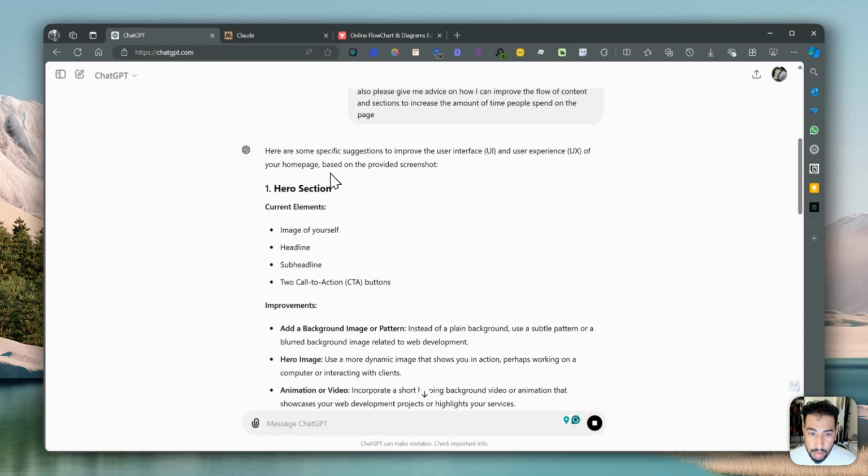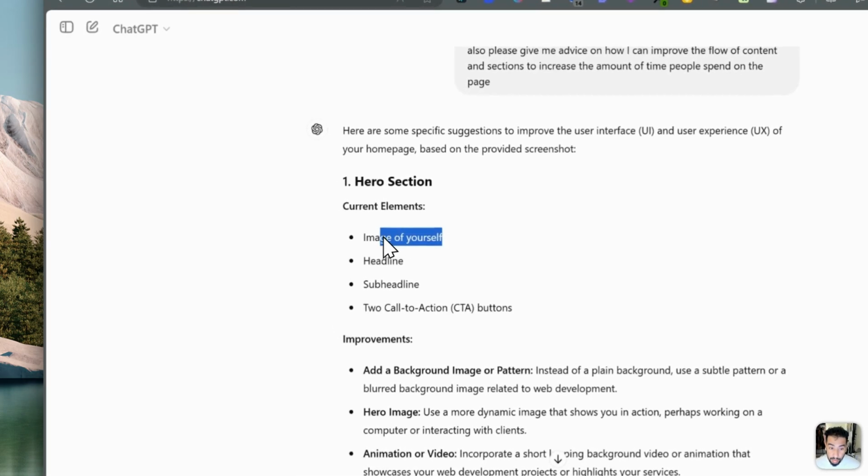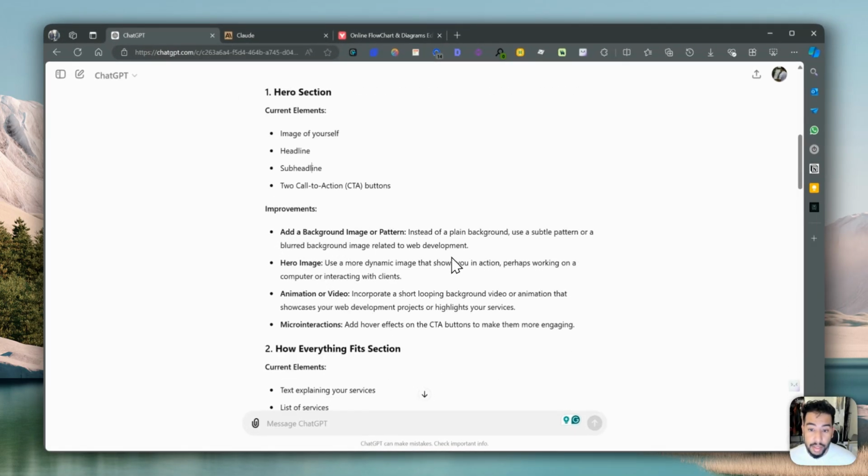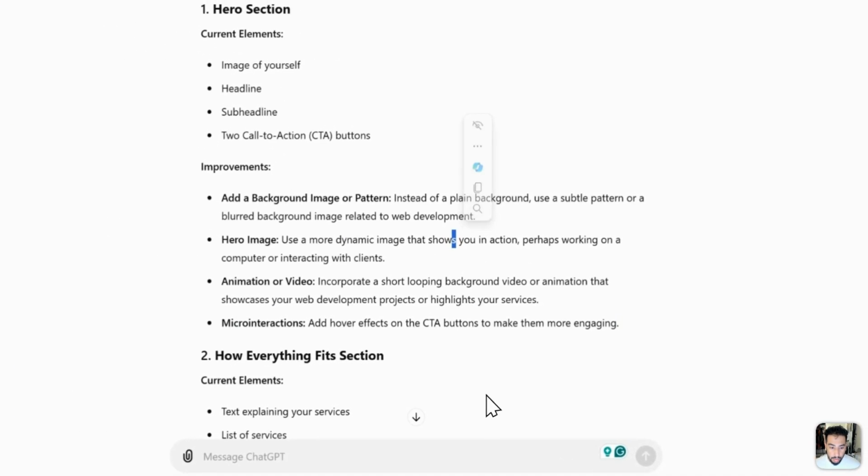So it basically says, here are some suggestions that improve the UI and UX of the homepage. For the hero section, what I have now is an image of myself, which is right, headline, subheadline, 2 call to action buttons. How I can improve it is to, instead of a plain background, use a subtle pattern or a blurred background image related to web development. For the hero image, use a more dynamic image that shows you in action, perhaps working on a computer or interacting with clients. Animation or video, incorporate a short looping background video or animation that showcases your web development projects or highlights your services. Micro interactions, add hover effects on the CTA button to make them more engaging. So at least some of these I did already.